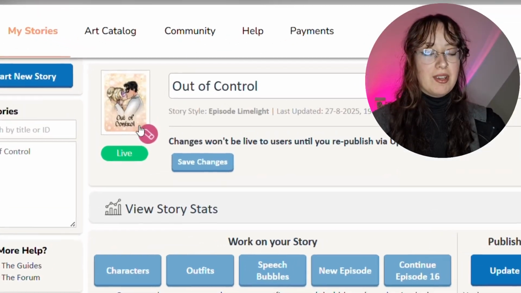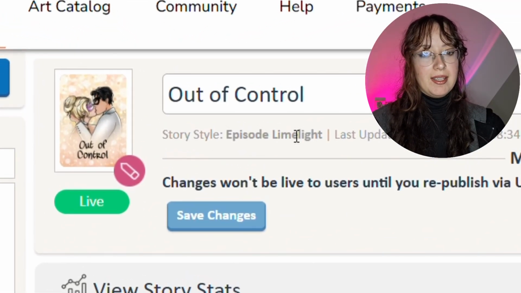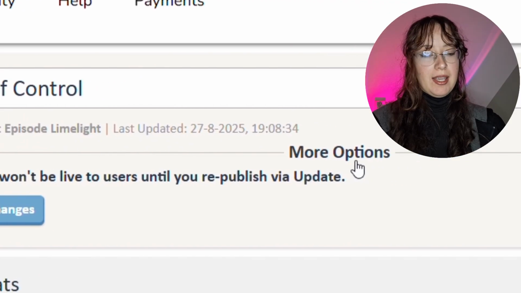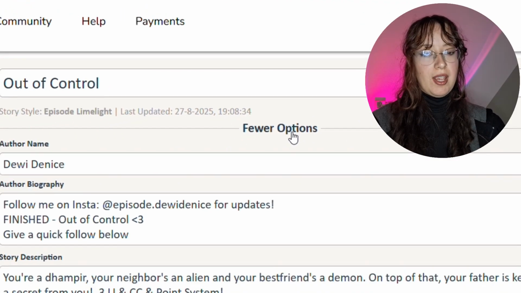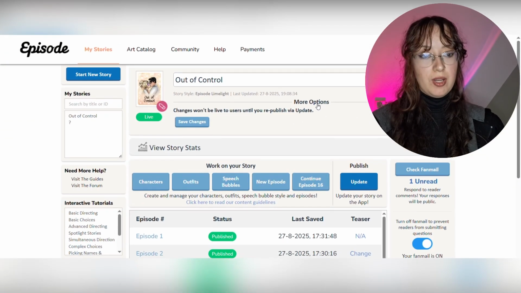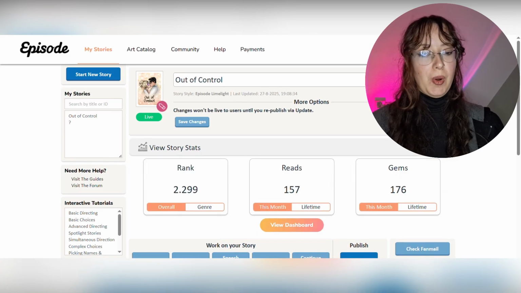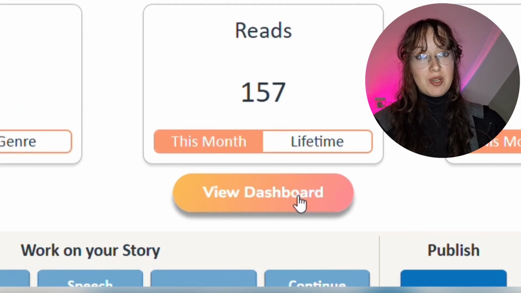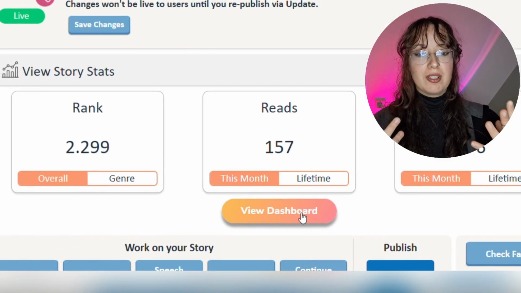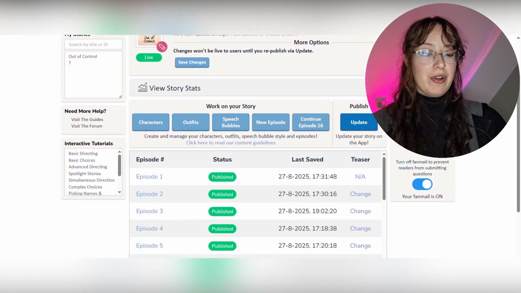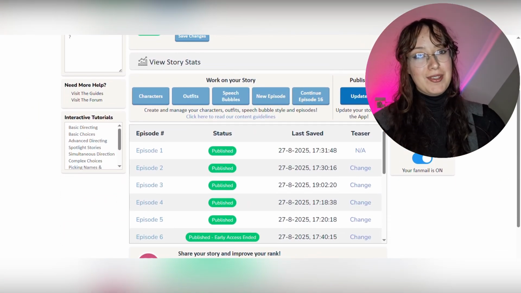Right at the top center we will see the book cover and the title name. Here we can even click on more options to change certain things about the story. And you can also view your story stats. You can even click on View Dashboard, and that will take you to a separate page with more information about your story stats.